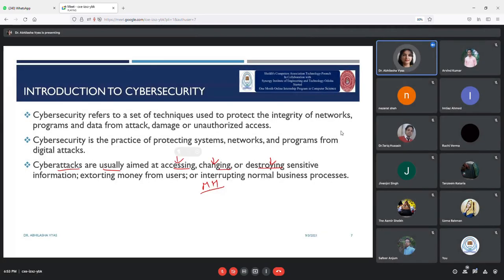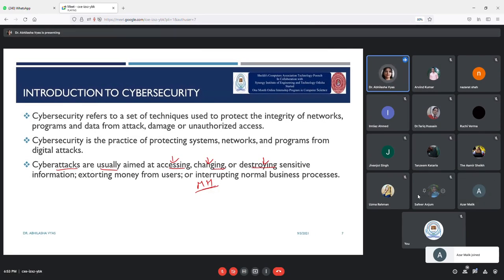If someone has access to this history of the patient, that person can extort or blackmail for extorting money or for some other favor. So people can misuse the sensitive information of other persons. So it is very, very important to understand that cybersecurity considers each and everything.